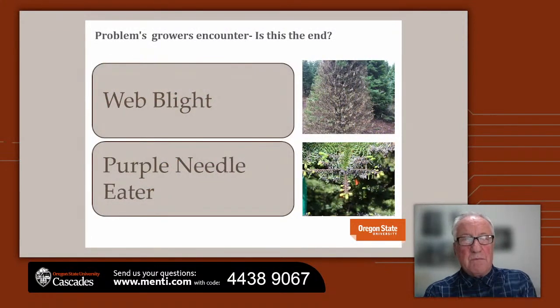We also have problems that growers encounter that come on all of a sudden, in a particular field, and growers will think, "Oh my, this will be the end of my Christmas tree career." Two of those: one is called web blight. Two years ago, we had a number of fields where web blight attacked all of the current season needles, usually on one side of the tree, and then hollowed the tree out as the disease spread.